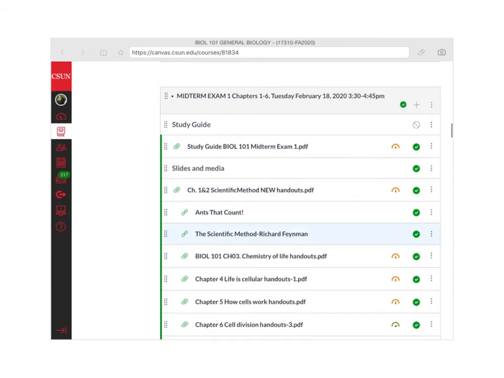So for example, this is on Canvas: midterm 1 covers chapters 1 through 6. Midterm 2 will be like chapters 7 through 10. And then midterm 3 will be 11 through, I think, 17 or something like that. So there will be a study guide for each midterm. Okay? In other words, it'll show exactly what we're covering on that exam.